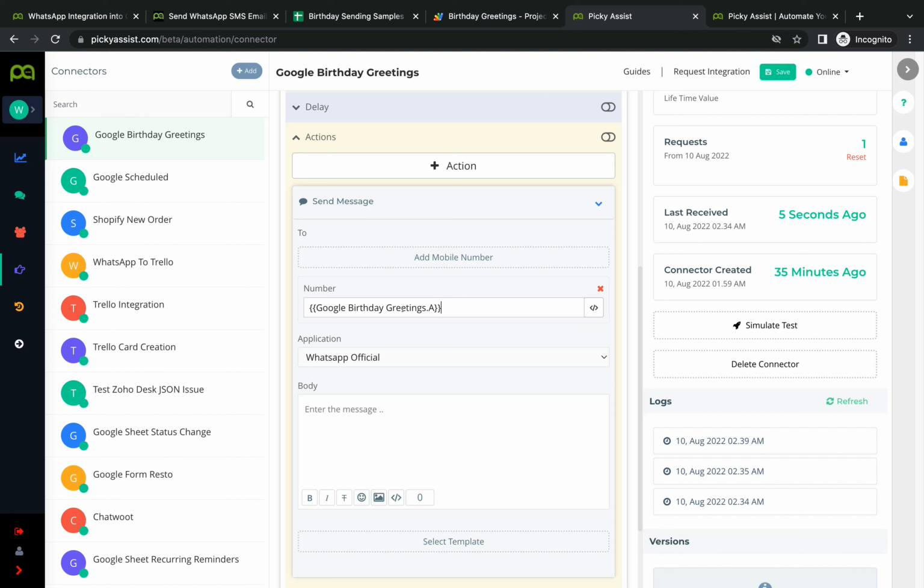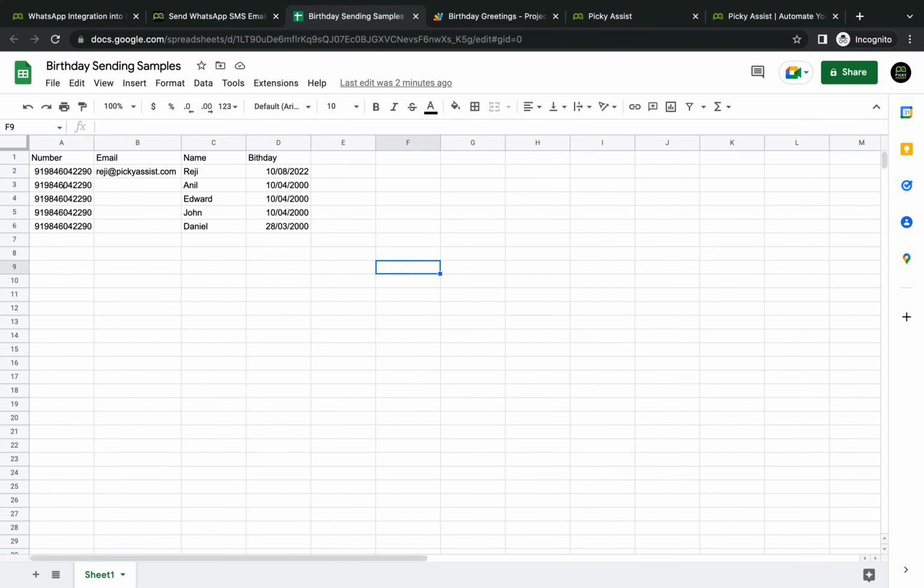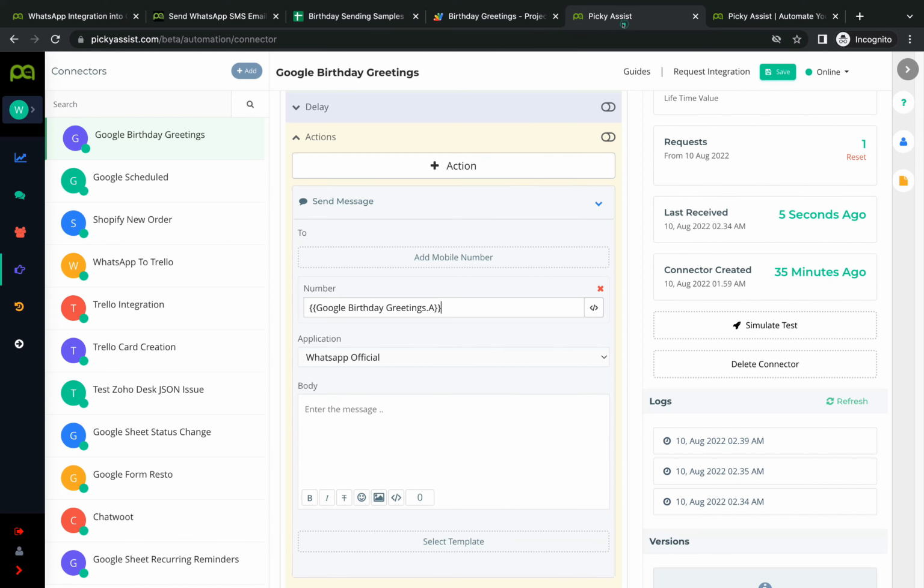Okay, so now we have the mobile number which got added here. In case the mobile number here is not with the country code, then you can simply add the country code here like 1. Okay, so without plus you can add the country code, but this works only if your entire number in the Google sheet is saved without country code.